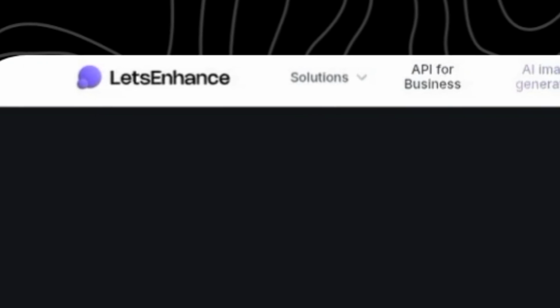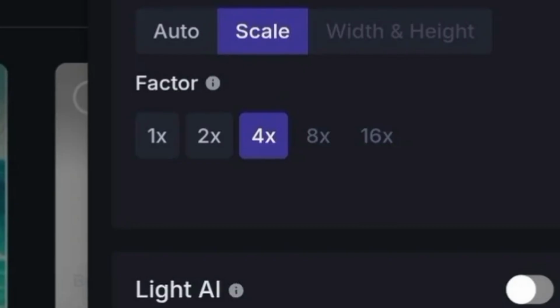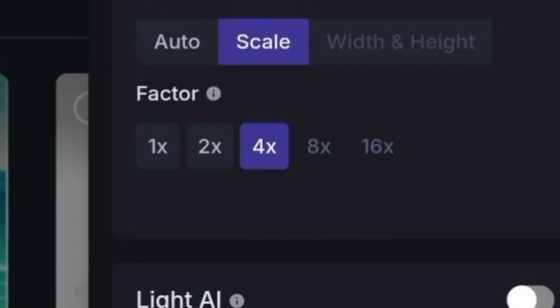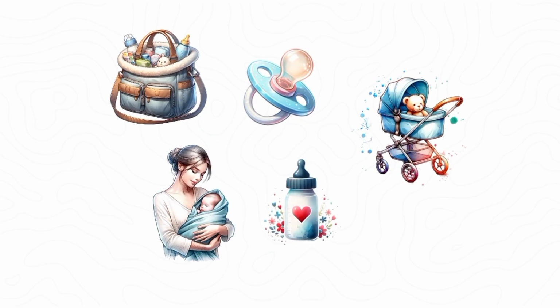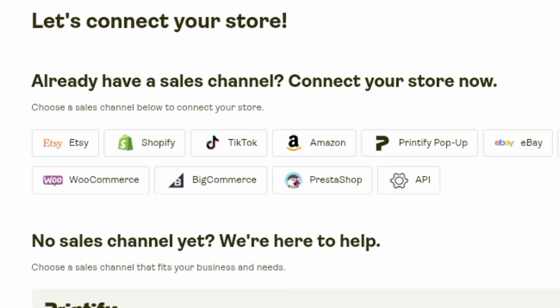Before uploading my design to my store, I always upscale it for a better image quality using a platform called Let's Enhance. It allows me to upscale images up to 16K resolution, but for a design like this, 4K is perfectly fine. Now that the designs are ready, the next step is to send our design to Printify. But first, let's add our online store with Printify.